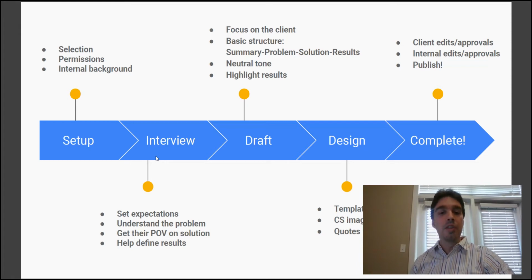And you want to explain to them that they're going to get a chance to review and approve the content before it goes anywhere. That's going to really put them at ease because they know that they can kind of speak openly knowing that they're going to get final say on what's published.